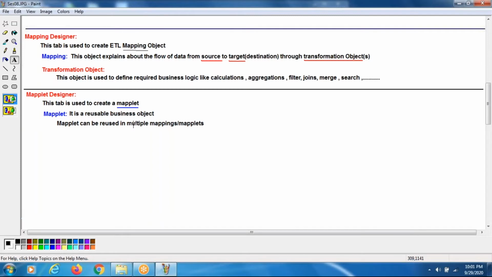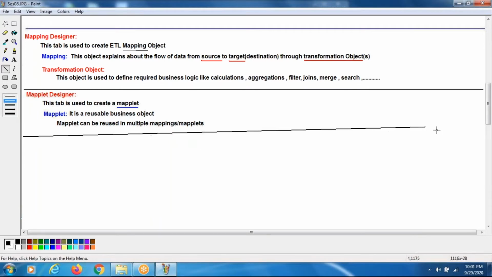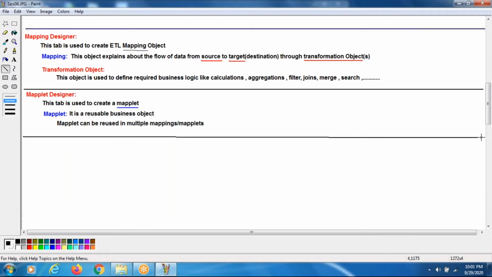A mapplet cannot be executed directly. It is not possible. You have to call it in another mapping or in another mapplet. Directly, it is not possible to execute the mapplet. It will not have any destinations. A mapplet will not support target tables. It can have sources and transformations. That's all. So if you want to write something into the target table, you should definitely have a mapping. Okay. Is it clear? Yes, clear.